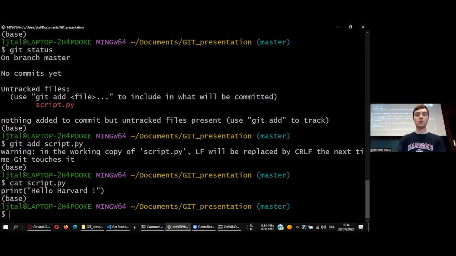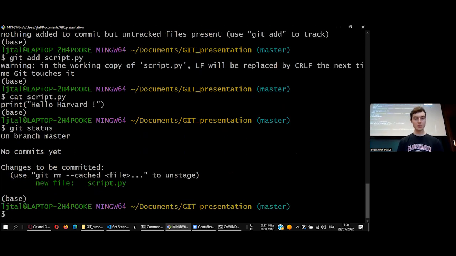And so now, theoretically, you have no real output from this command, and I can just run git status again. And as you can see, now we have some green, which is good. We still have no commits. We are on branch master, but there are now changes to be committed, which is a new file called script.py, and I can remove it from the index.